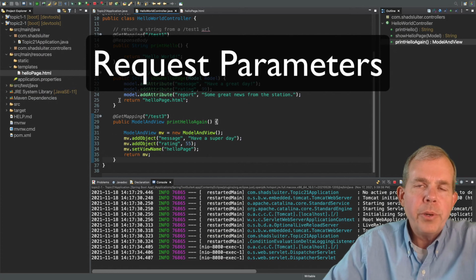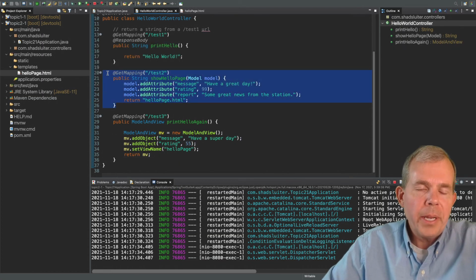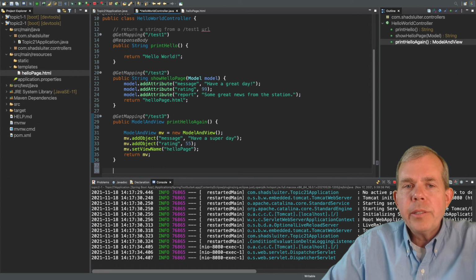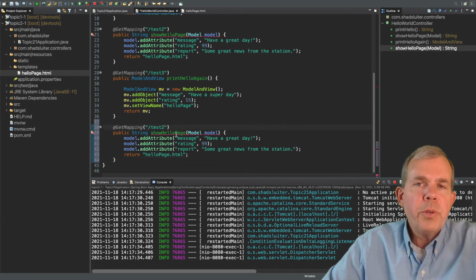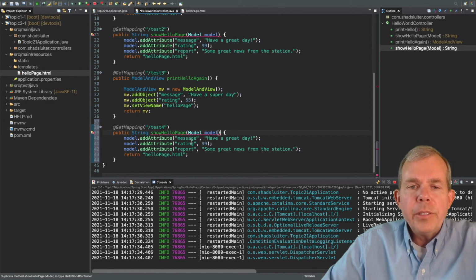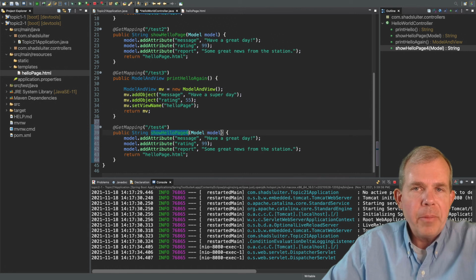Next, I want to show you how to use what's called a request parameter. So this is where you can put information into the URL. So let's copy and paste test2, and let's rename it as test4 now. So what we're going to ask for is a new function. So I'm going to say show hello page 4 as my name of this function or this method.